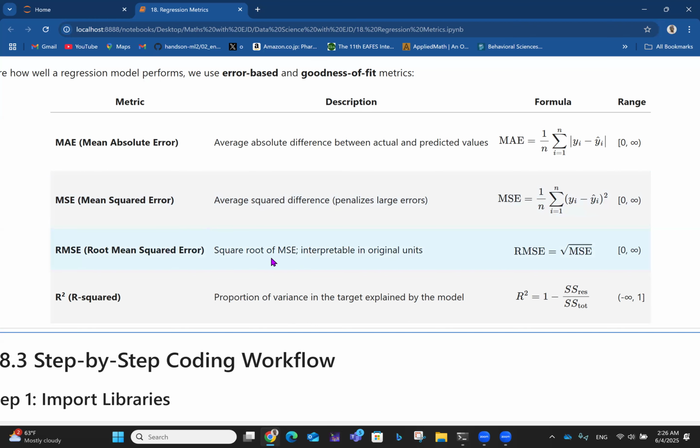Then we also have the root mean square error. Just like the name implies, it is the square root of the mean squared error. So it is interpretable in the original unit. So this is more interpretable than MSE itself. And of course, because it lies between 0 and infinity, the lower, the better also.